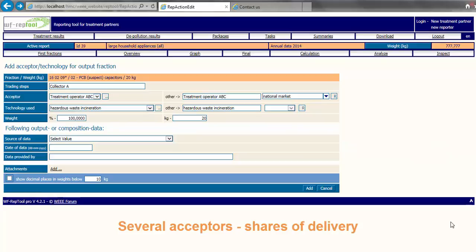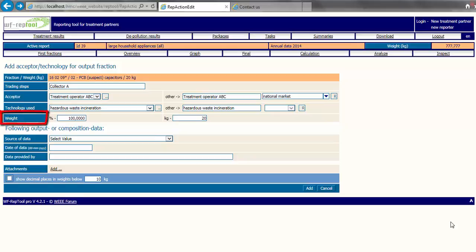Special case: several acceptors are used. Shares of delivery. Normally, as default setting, 100% of any output fraction are estimated as to be delivered to one acceptor. In the line weight, 100% for the share are used and the weight is calculated based on the input of this fraction from the former treatment step.